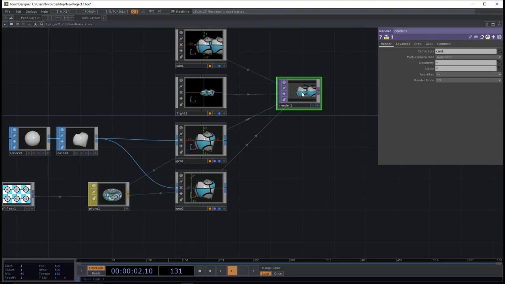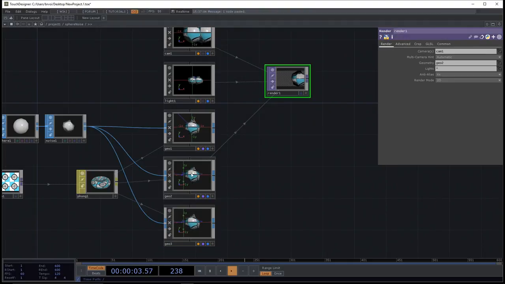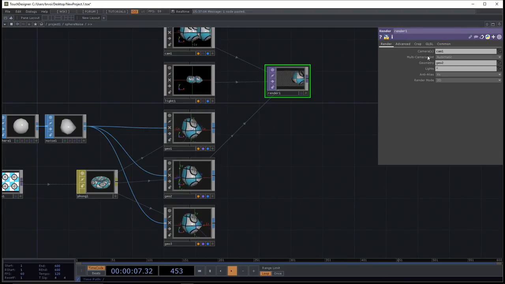But perhaps that's not what I want. Maybe I just want to actually see in this render the Geo1 or the Geo2. And that's when I can fill it out here. Now this renderer is only looking at Geo2, so any other geometry I add doesn't have any impact on it. Even if I copy and paste more geometry, only Geo2 is rendered.